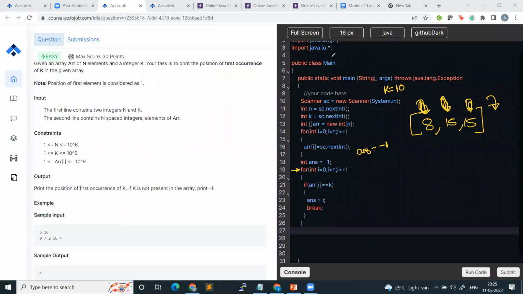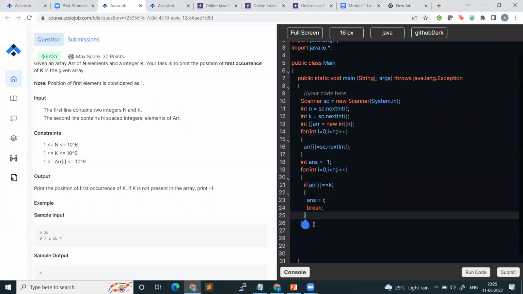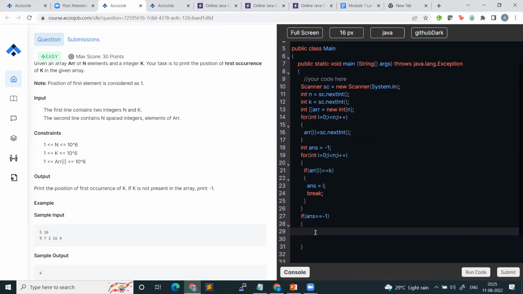So first of all, what do I check? I check outside this loop. I check that if my answer is equal to -1 outside this for loop, do you know the meaning of this? The meaning is that you didn't have an occurrence of target in my array. So what should I print? I will simply print that your target is not found. So you will System.out.println simply answer. Do you agree?